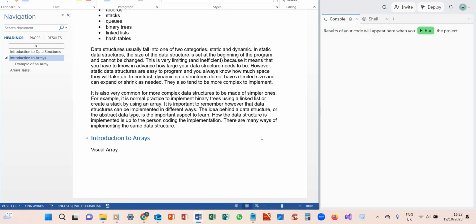It's also very common for more complex data structures to be made of simpler data structures. So it's normal practice to implement binary trees using a linked list or create a stack using an array. We have to remember, however, that data structures can be implemented in a number of different ways. The idea behind a data structure, or an abstract data type, is the important aspect to learn. How the data structure is implemented is up to the person coding that implementation, and there are many ways of implementing the same data structure. But the one we're going to be focusing on in this video is an array.